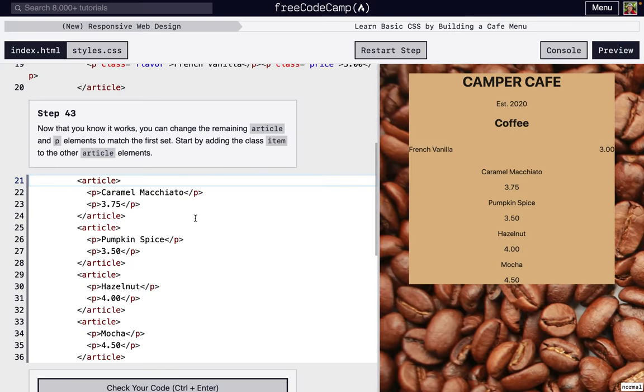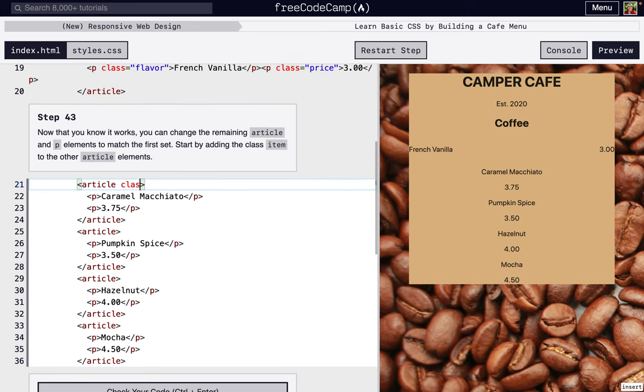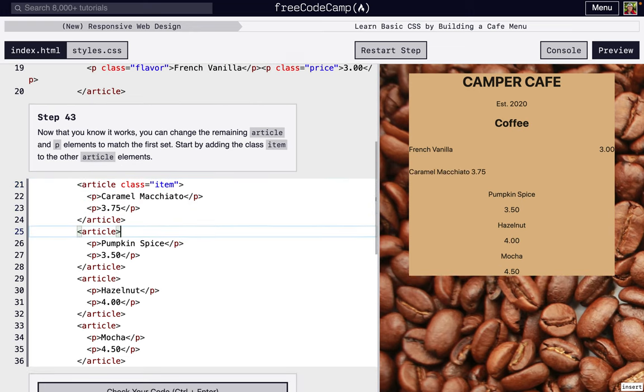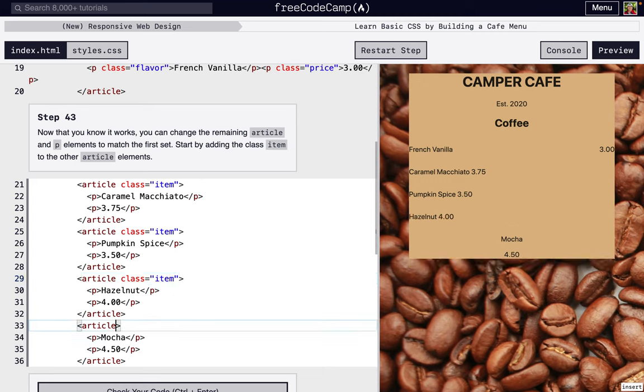Okay. So now we're going to start to make all of the rest of the items on the menu that are for coffee, our coffee items, look just like this French vanilla one. So the first thing we're going to do is add class equals item to every article. And remember, attributes just go in the opening tag. Okay, so it's starting to look a little bit more similar.